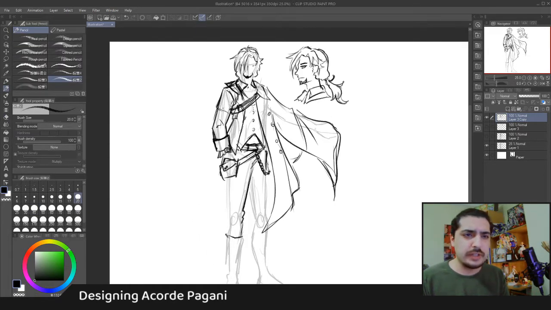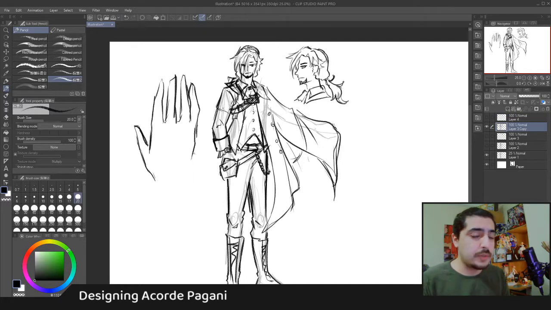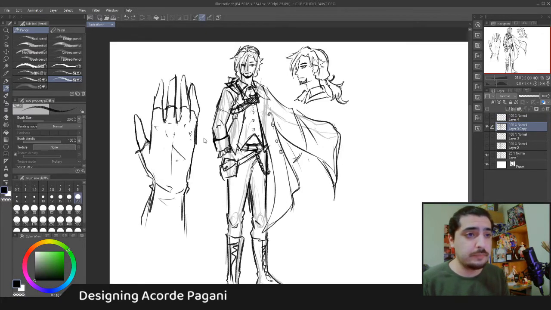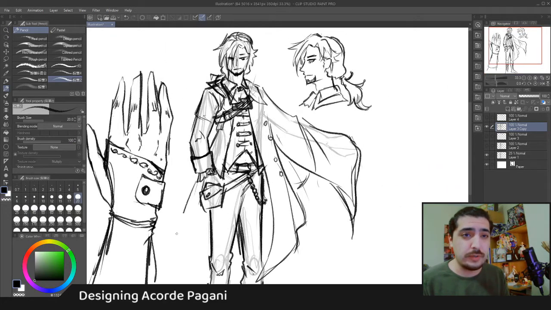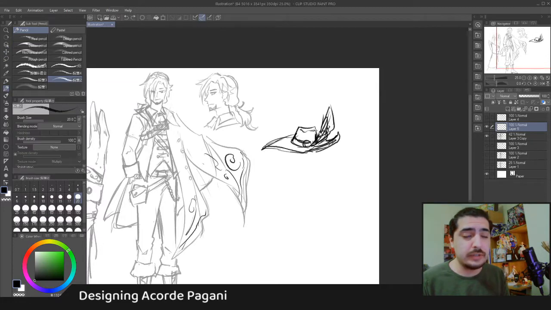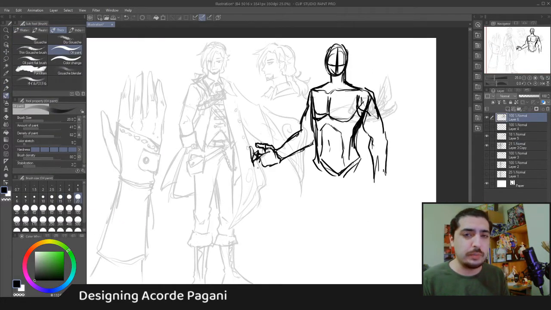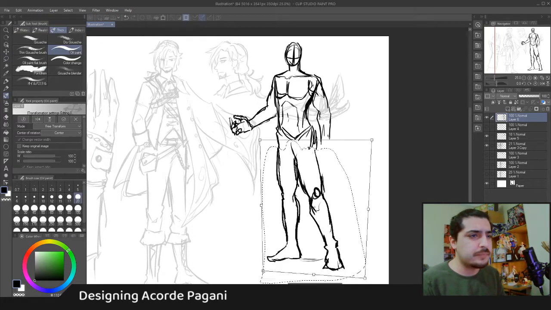So I had been thinking and designing this character in the back of my head for quite a while, before I started drawing anything. His name is Acorde Pagani. Acorde meaning chord in Spanish, as in the chord for a guitar or violin, and Pagani being the plural for pagan in Italian. But it's also a reference to the violinist and composer Niccolo Paganini.